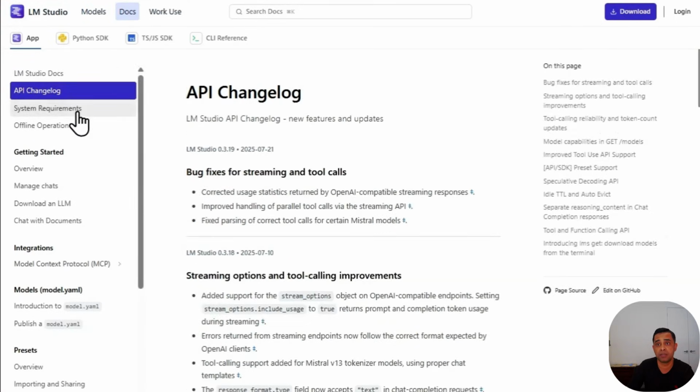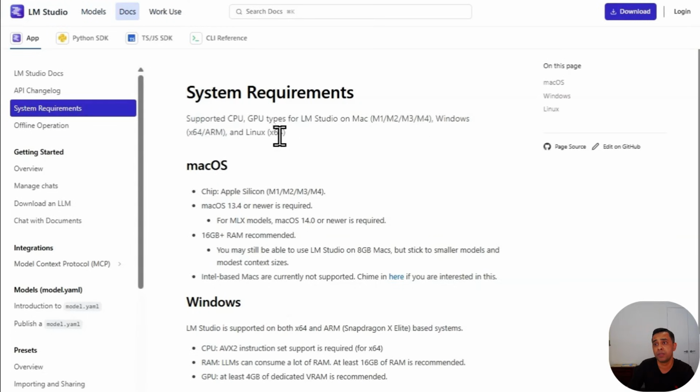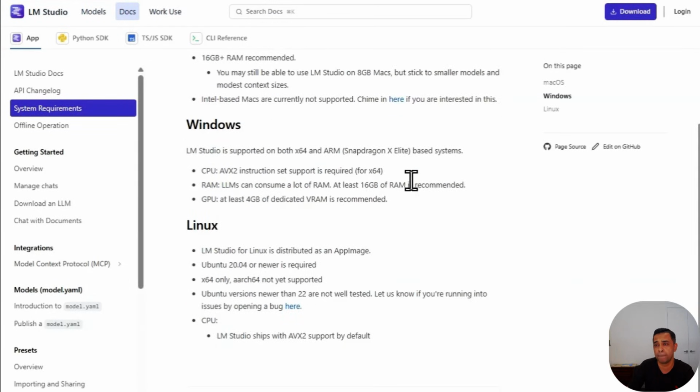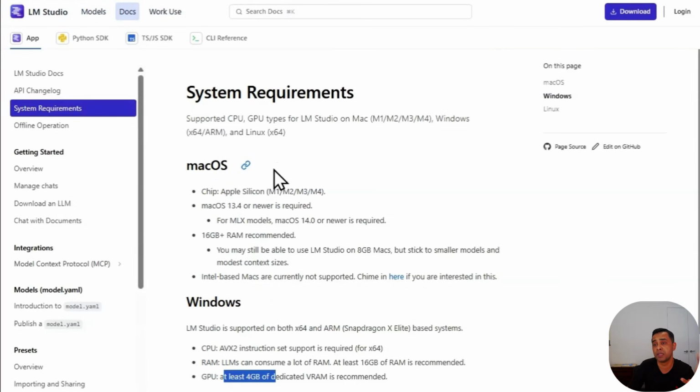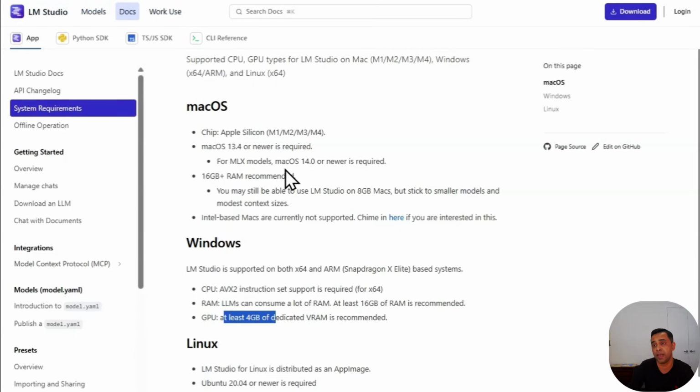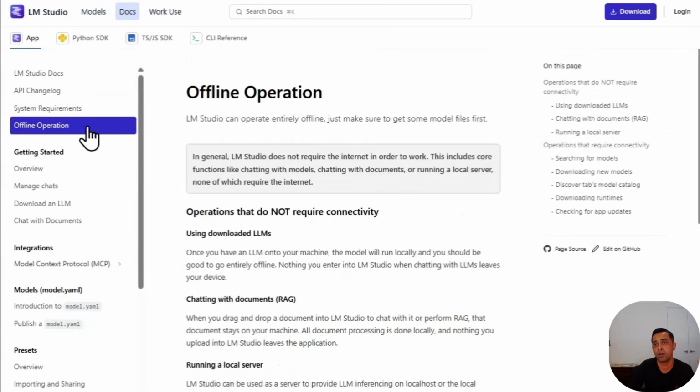They have the API catalog and the system requirements at a very high level. If you're running Windows, you'll need at minimum Windows 64-bit, and in terms of memory, I believe it was 16 gigabytes somewhere in here. The RAM is 16 gigabytes, and a GPU with at least 4 gigabytes of dedicated VRAM is recommended for Windows. So it depends on your PC, or your operating system. Just have a look at that and make sure that you have that minimum. Then it also talks about offline operation. The good thing is that if you're running an open source model on your computer, you actually don't need internet, so you can run it without Wi-Fi.